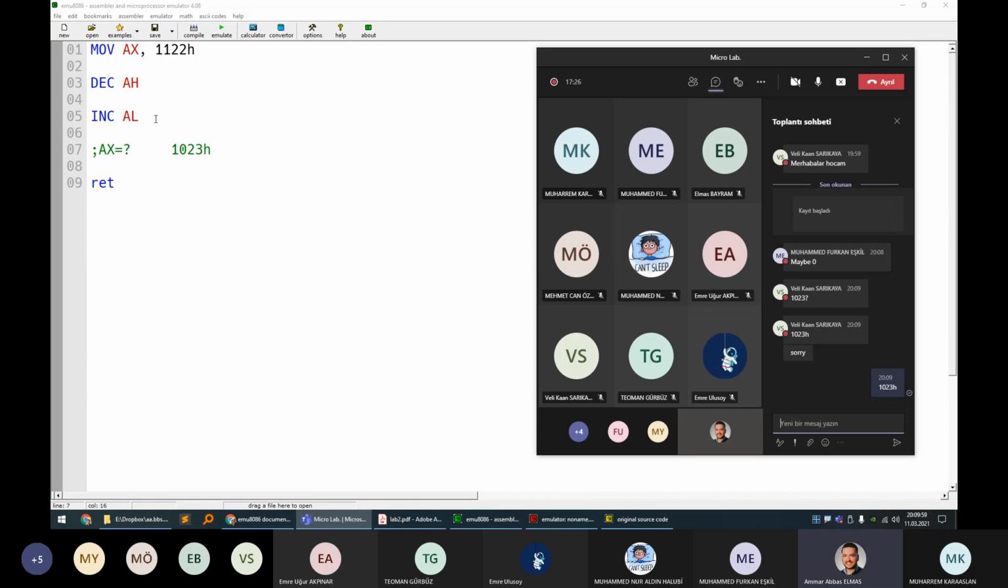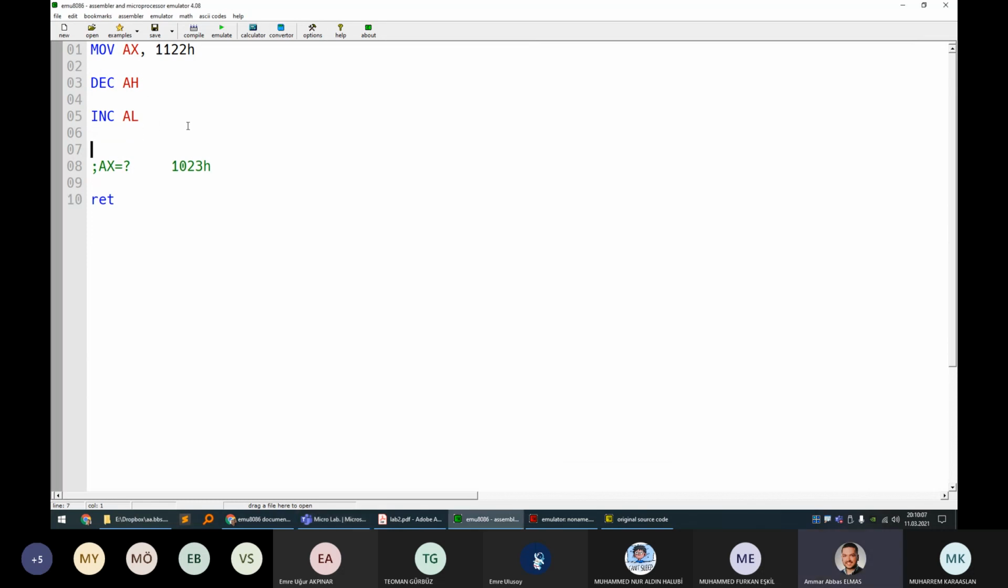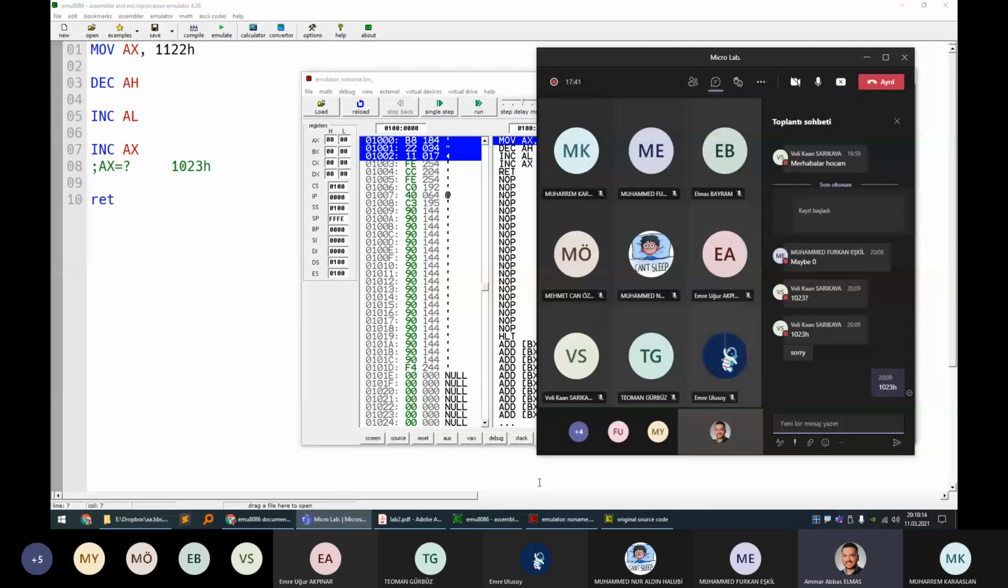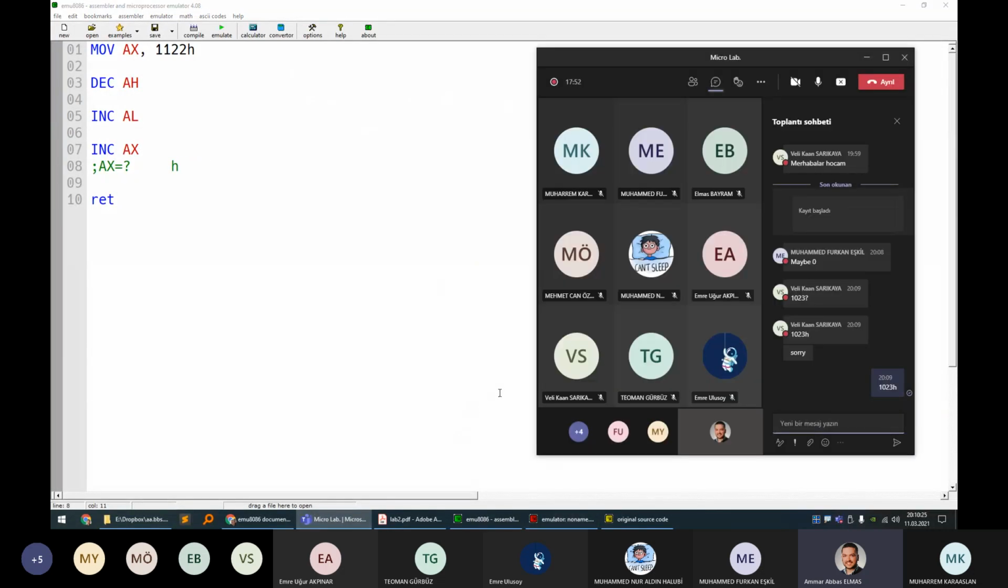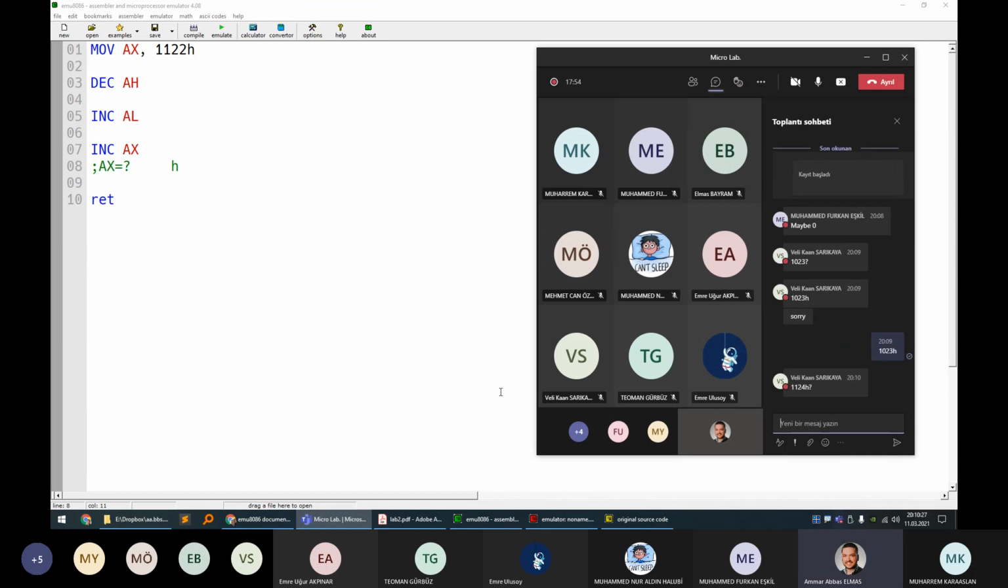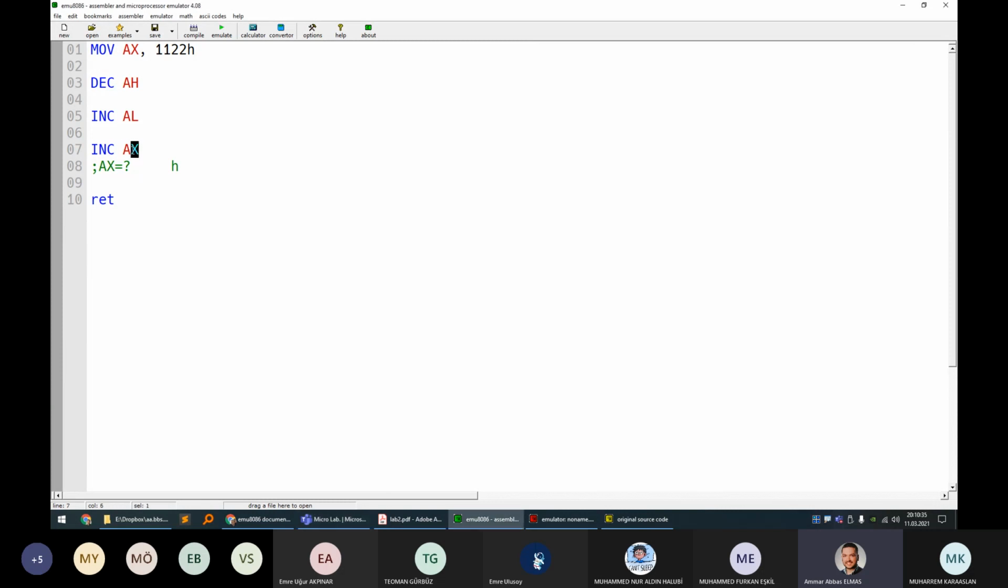But for example, let me increment AX. What will be the result, really? After it becomes 1023, I increase AX. What will be the result? Why 1124? We just increase AX by 1.